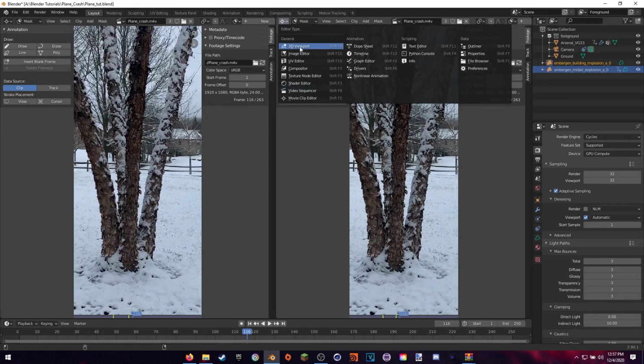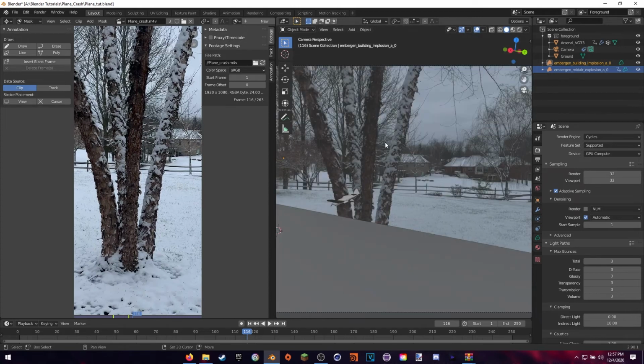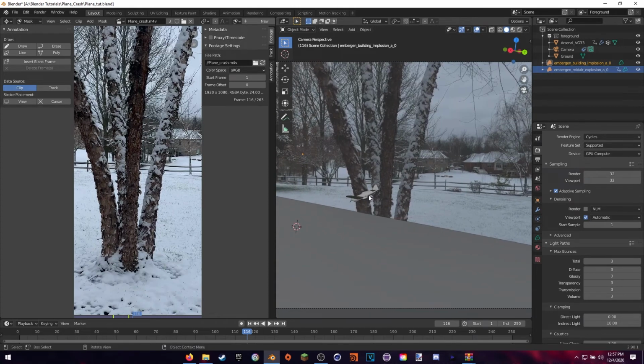Let's go to the 3D viewport, and then we can just go into our camera. And basically we need to find where the plane is going to enter this kind of area over here and where it's going to exit this area. Also, we need to know if the explosion is actually going to be masked out by this tree as well. So let's come over here and see that real quick.